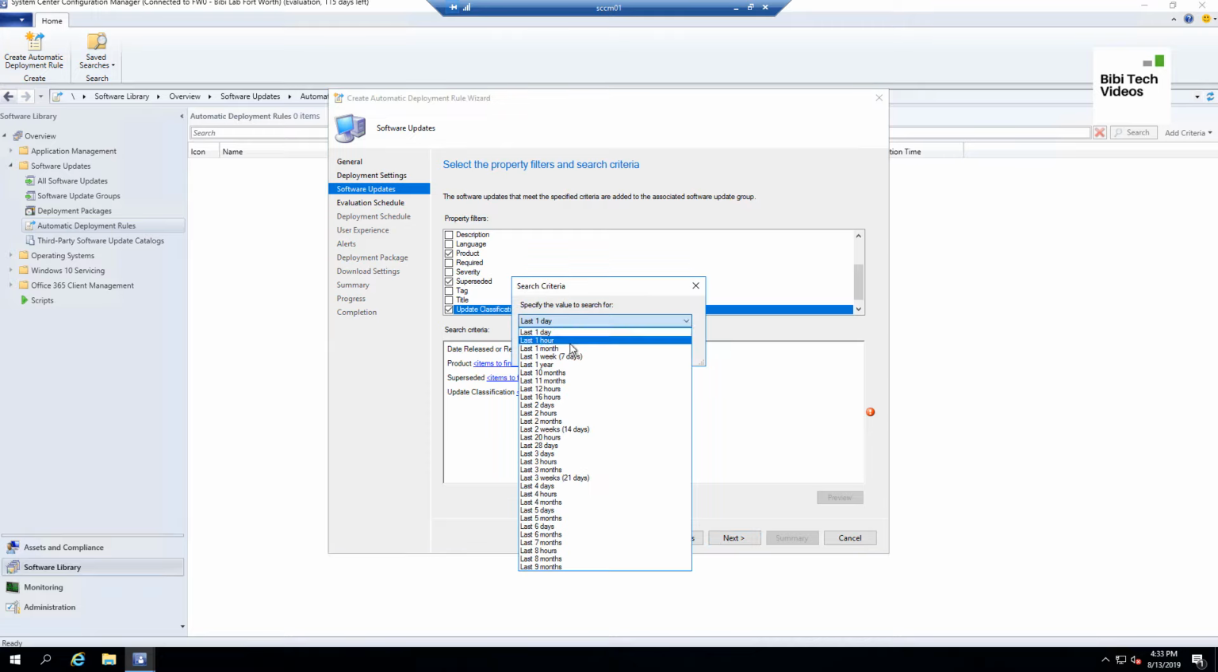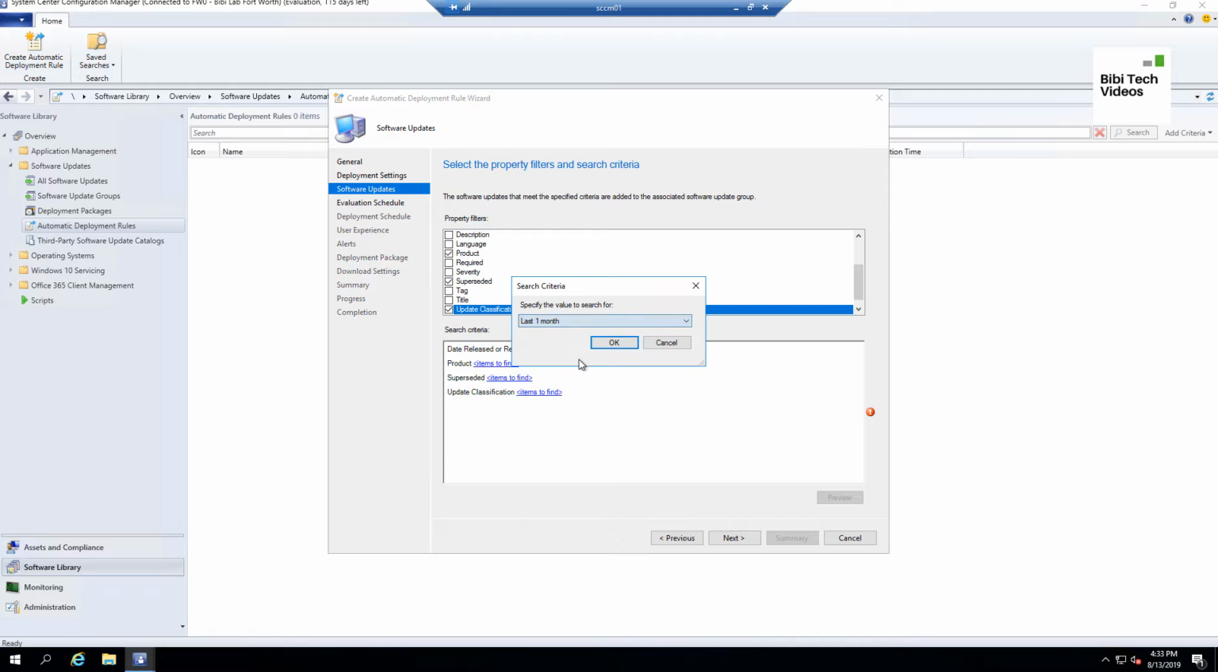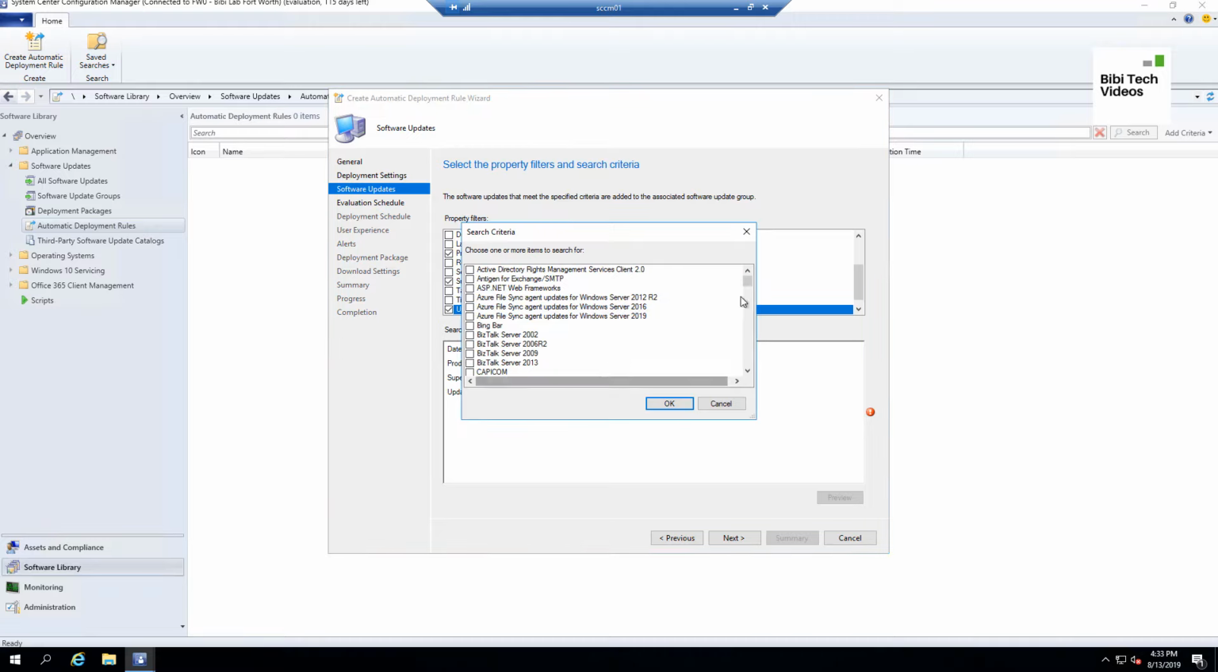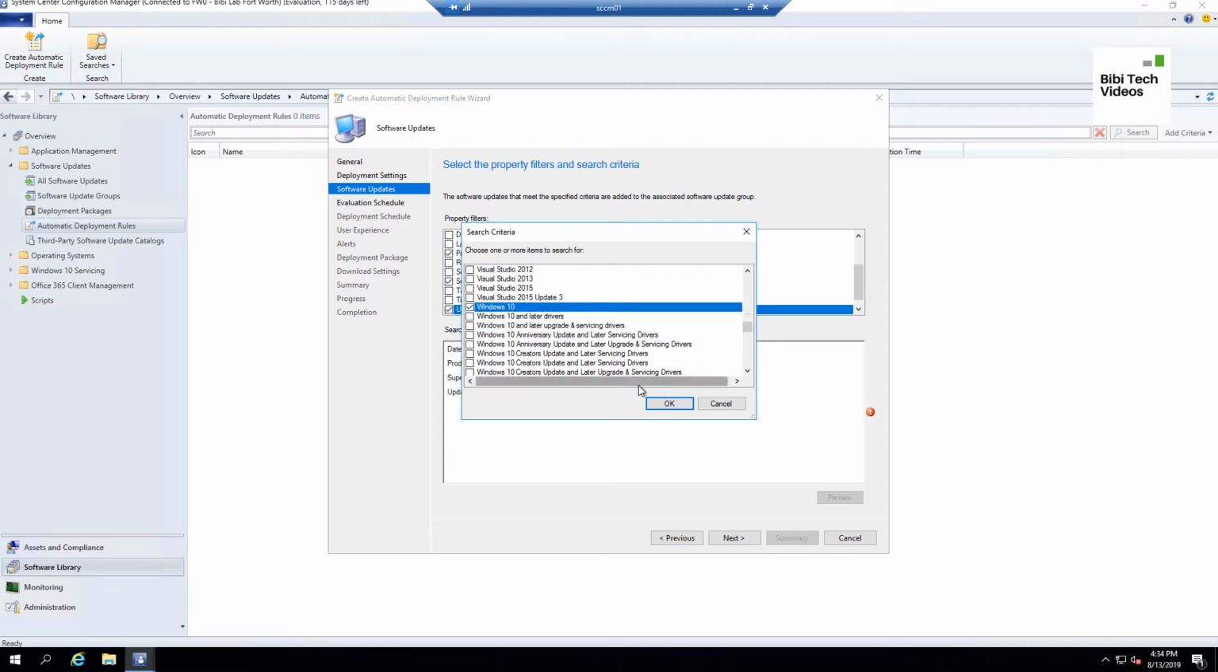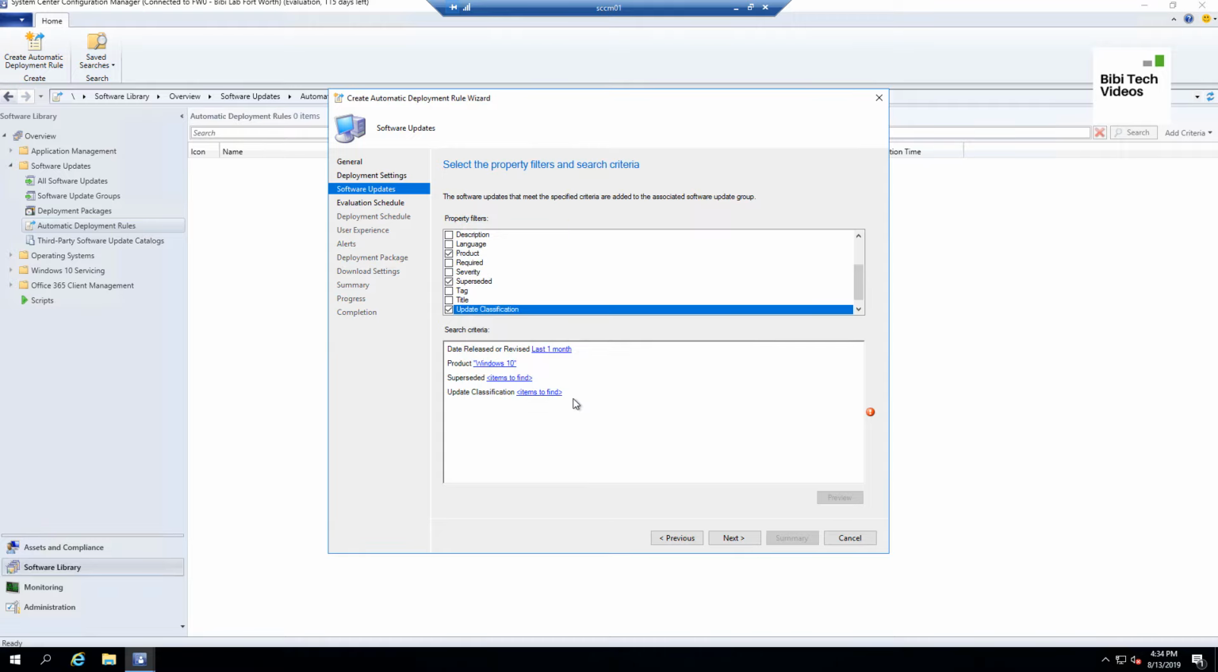So they would be released in the last 1 month because we're doing the monthly batches. Product would be Windows 10. Windows 10, just go all the way to the bottom. Okay, here you go. Superseded would be no.